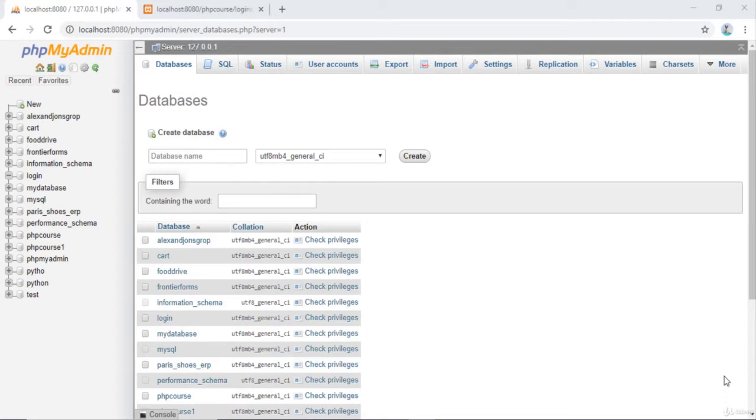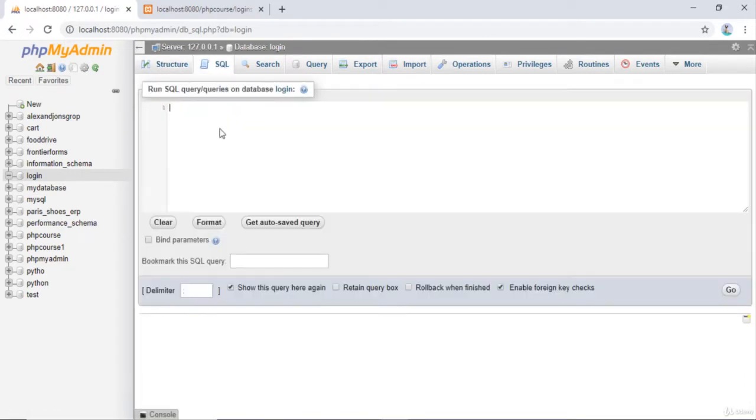In this lecture, we are going to create a database table with the help of MySQL, where I just run my queries right here. Now here you can see that I click on login, and I just need a SQL query where I am creating my database table. Here I have to write create table, where I write the table name, which is users.